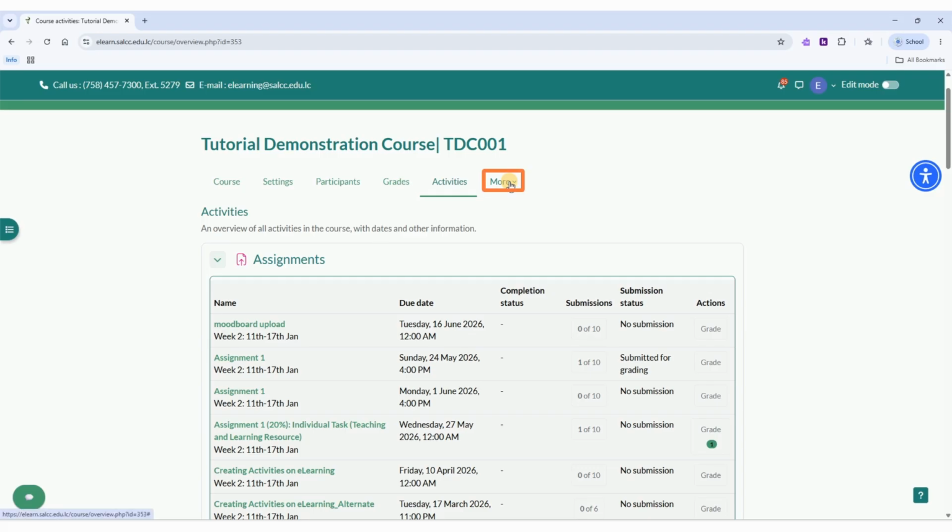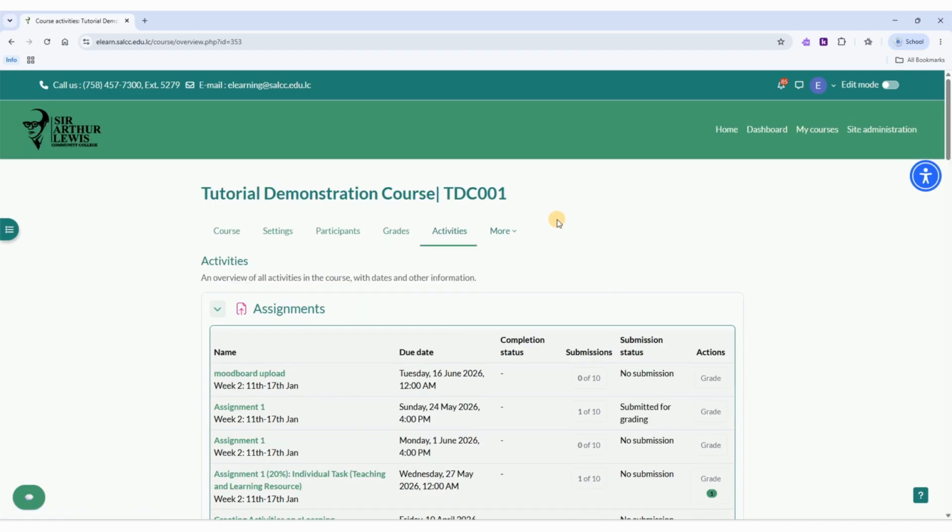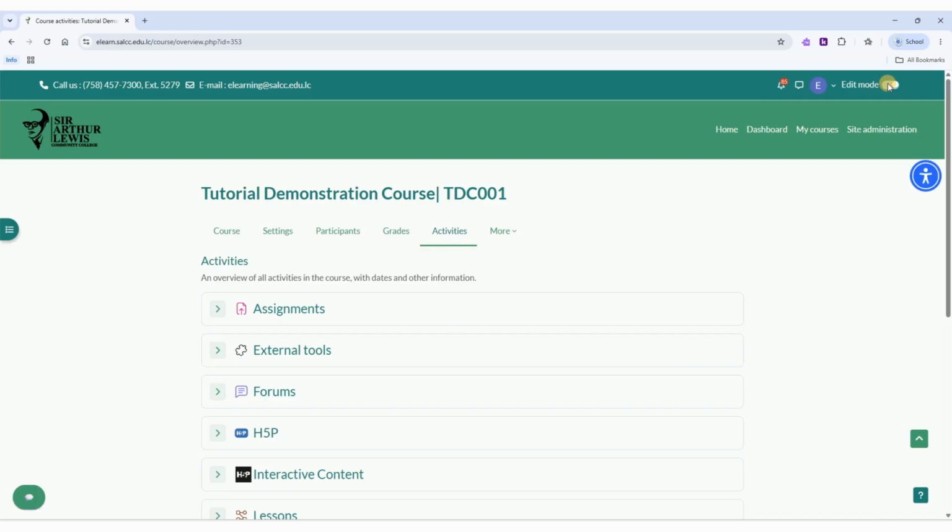The More tab lists additional pages, your tools, such as the reports, question banks, content bank, course completion, badges, filters, and other tools. Finally, at the top right of the page, in the navigation bar, you can switch edit mode on to make changes to the course page.